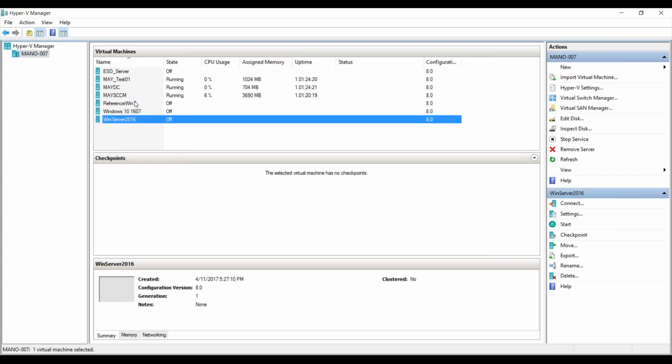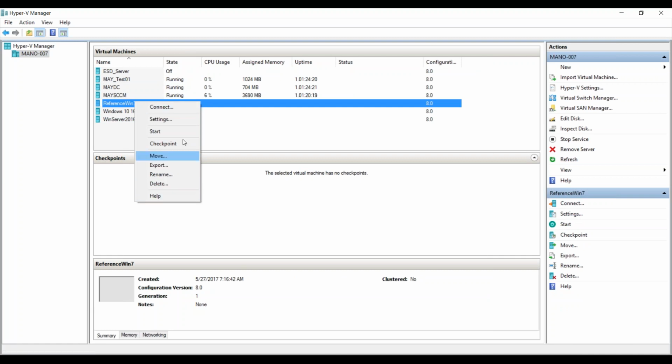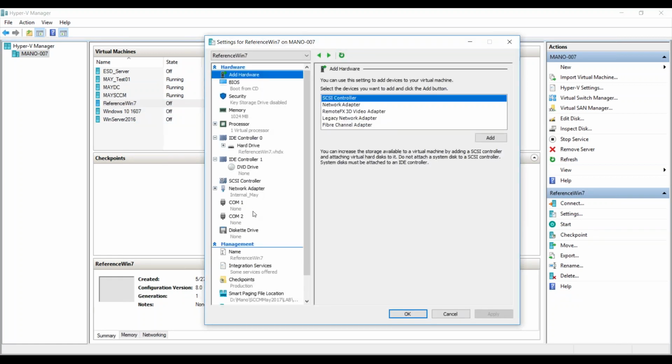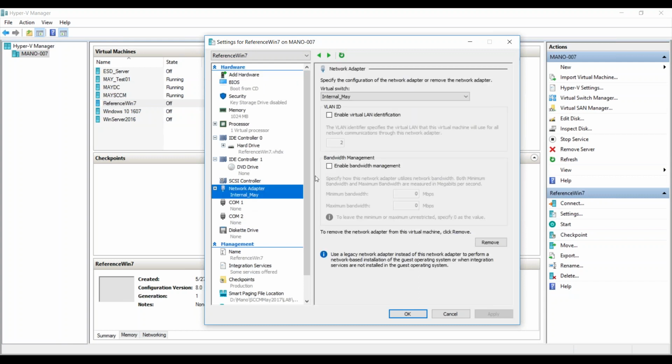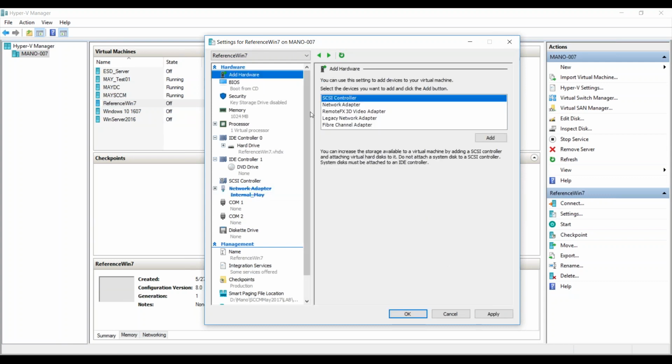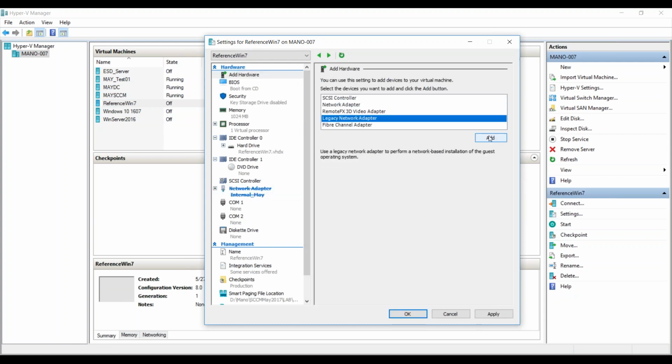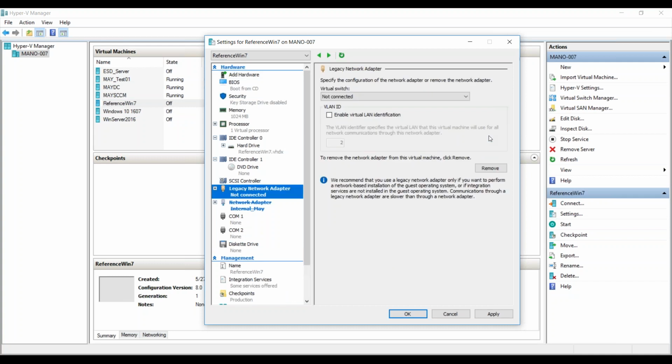Before I run this, let me go to the settings and remove this, because typically in Hyper-V there are known issues with PXE booting with the standard network adapter. So you remove this network adapter and, from the hardware, add a legacy network adapter. You need to give a legacy network adapter for PXE boot.